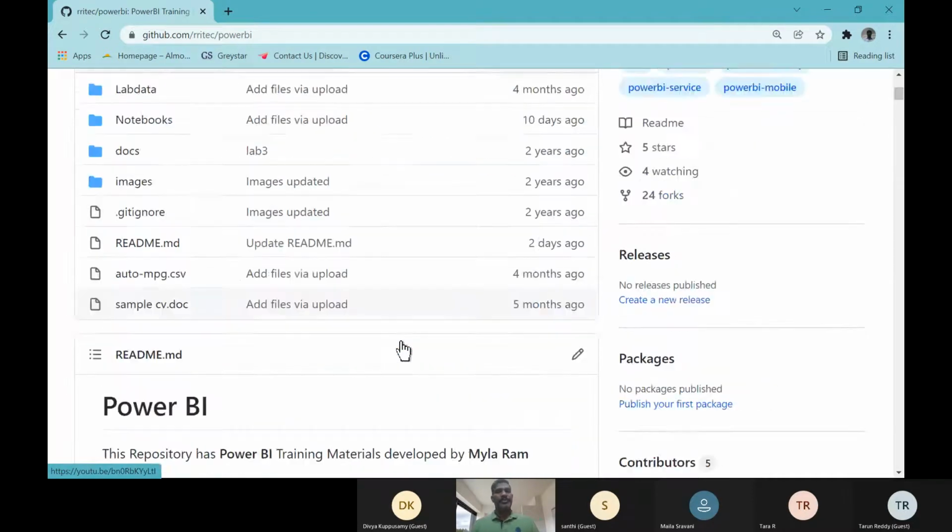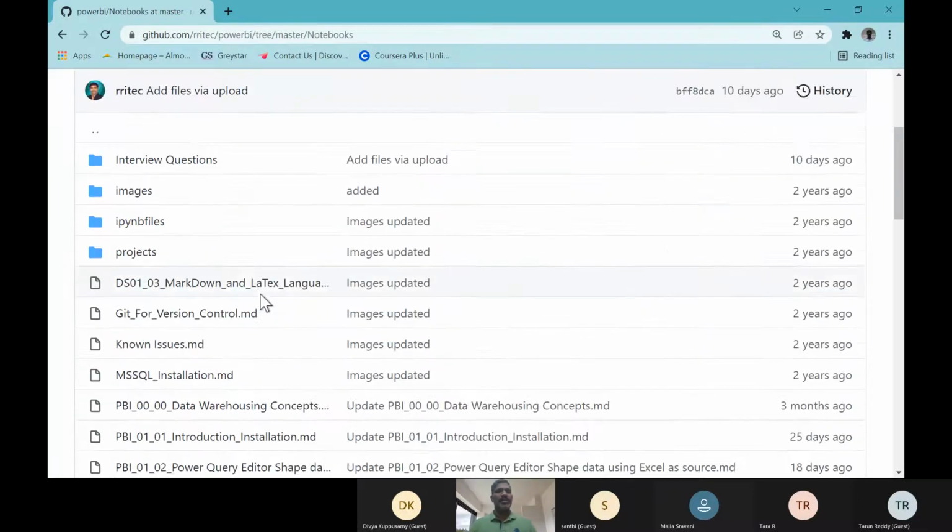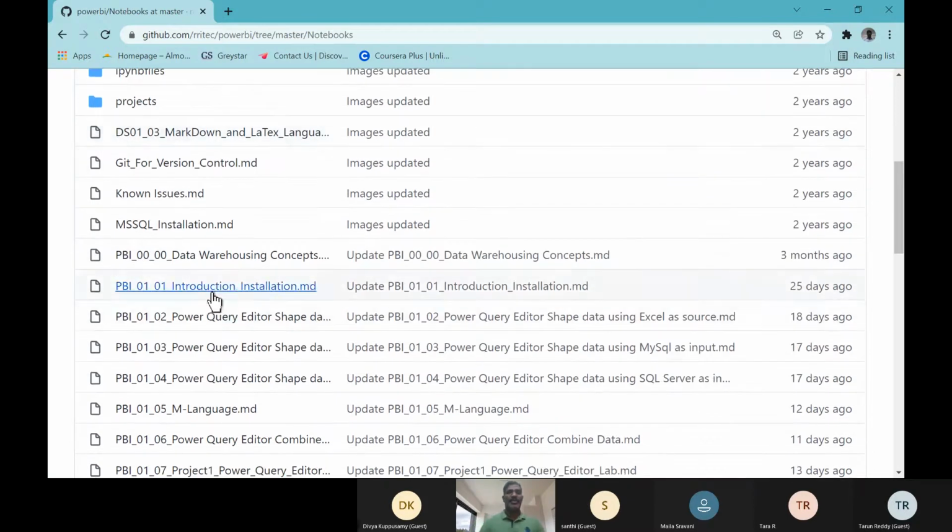Now, go to the next one. All our material is available inside the notebooks, so we are going to the notebooks folder. Inside the notebooks folder, we have the first lesson. We need to go for introduction and installation.